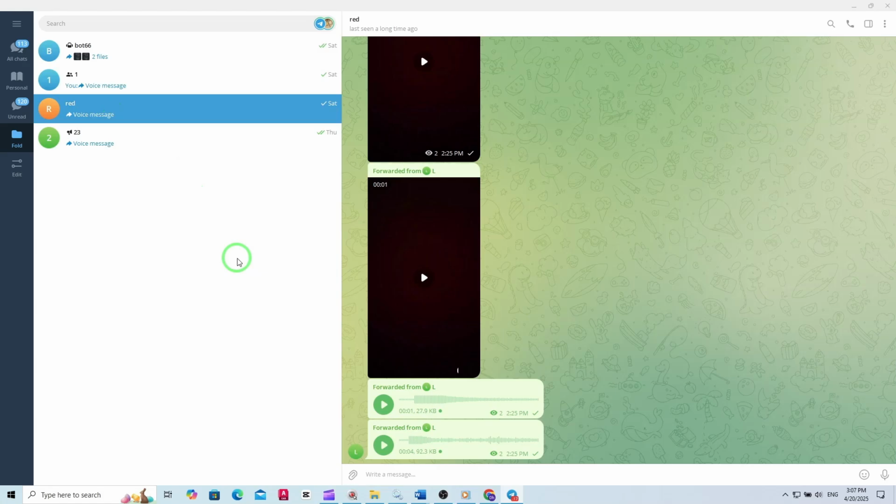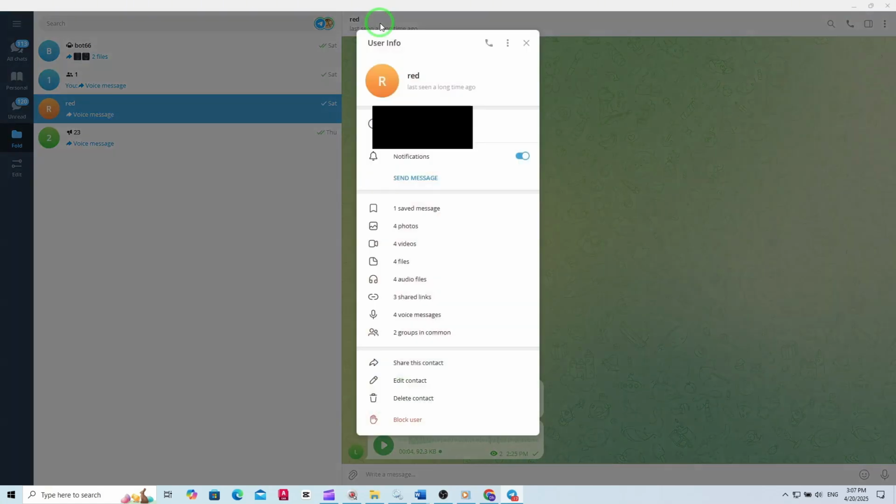Next, click on the name of the chat or contact at the top of the conversation window. This will open the contact or group information panel on the right side of your screen. Here, you'll find more options related to the chat and its content.